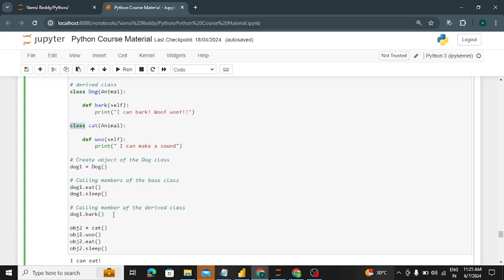So to define the next object, object 2 is equal to cat. Okay. So clear, sir? Yeah.